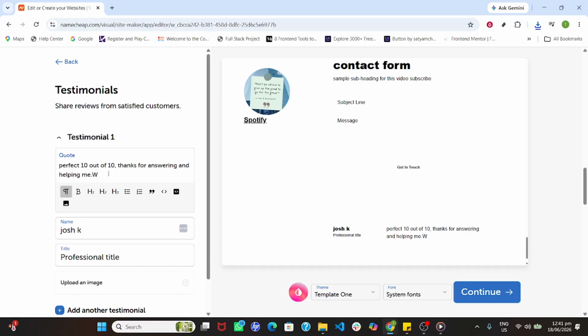I've been through this exact situation, and I can tell you it's a super quick fix. I'll show you exactly where to click in Namecheap's editor to update that profession field. Just follow these 4 simple steps.